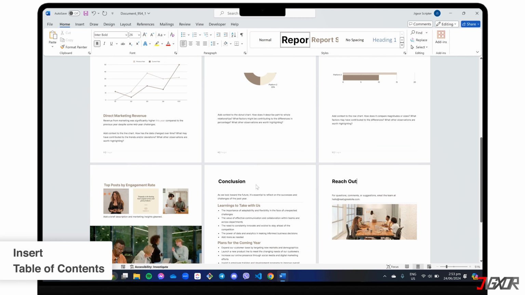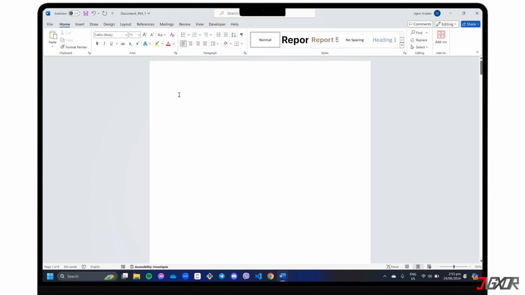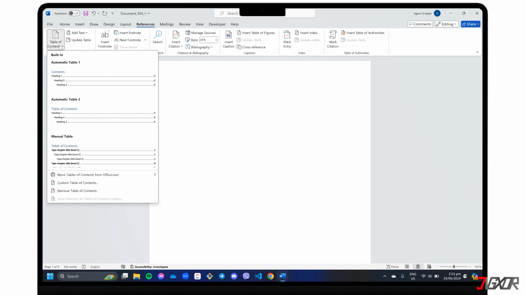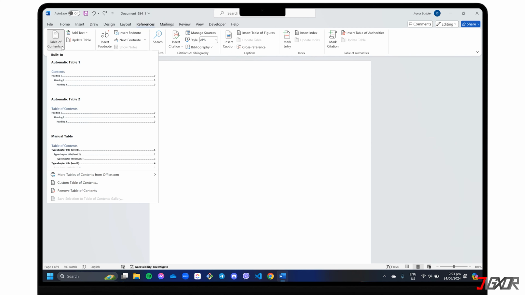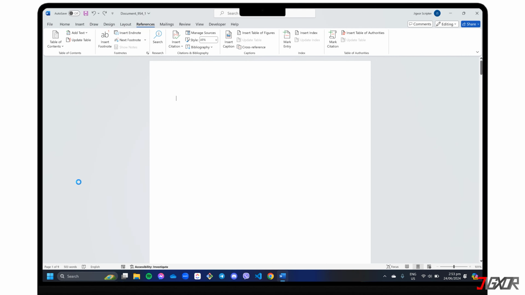With your headings and subheadings in place, you are ready to create the table of contents. First, place your cursor where you want the table to appear in your document. Then head to the References tab and click Table of Contents. For a quick and easy solution, choose one of the automatic table of contents styles. If you prefer another, click Custom Table of Contents to personalize your table.